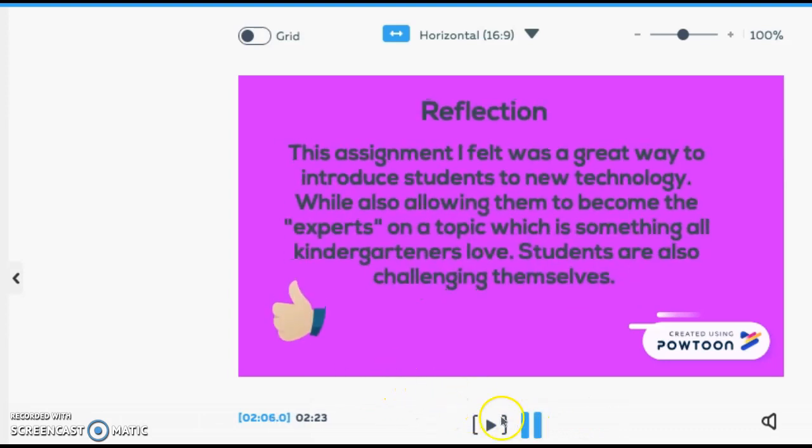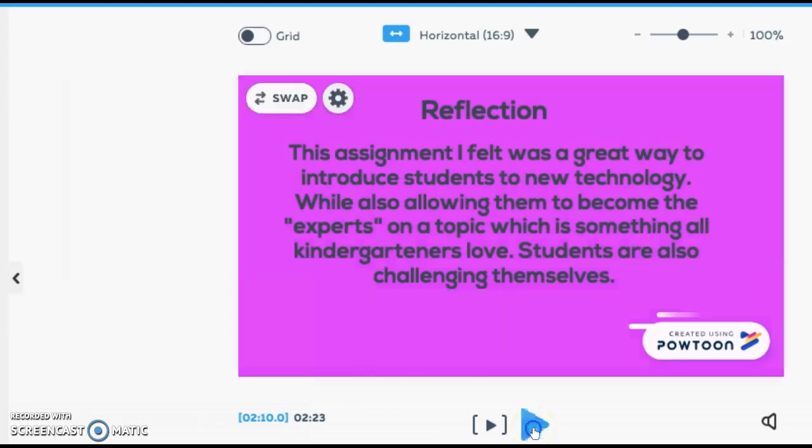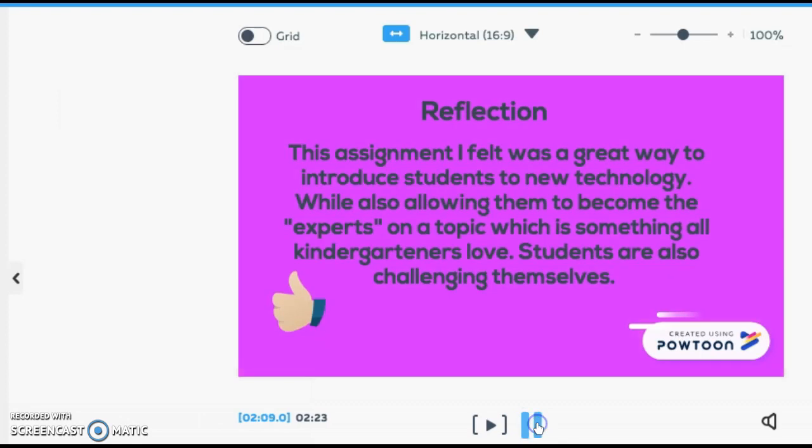And then just a little reflection. Overall, I felt like this assignment was a great way to introduce new technology to my students, while also allowing them to become experts on a topic of their choice, which is something that kindergartners love to do. They love to learn from one another and teach each other. It's also a great challenge for them to be able to incorporate things they might have never seen before and just get their feet wet on these things.